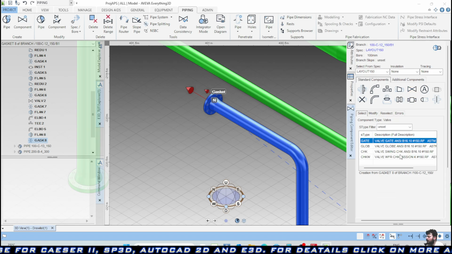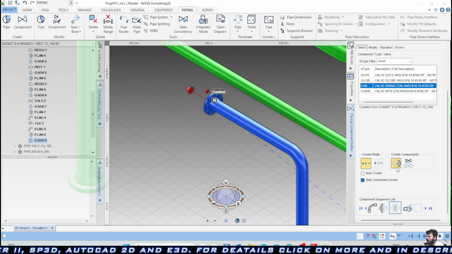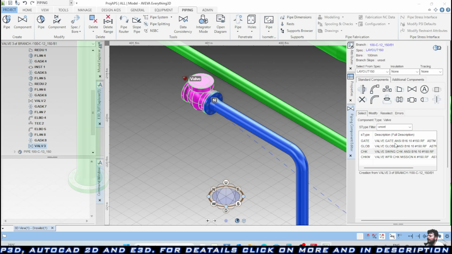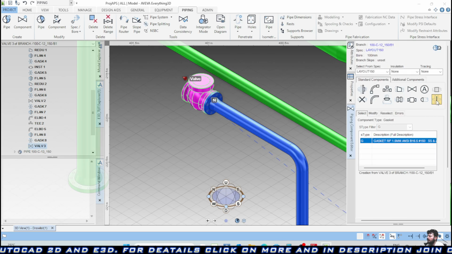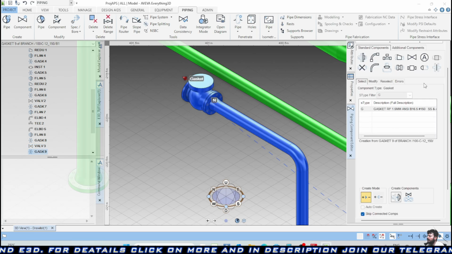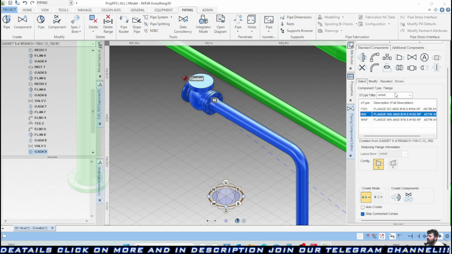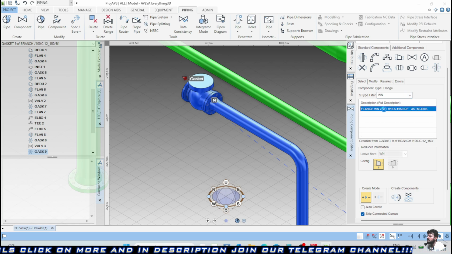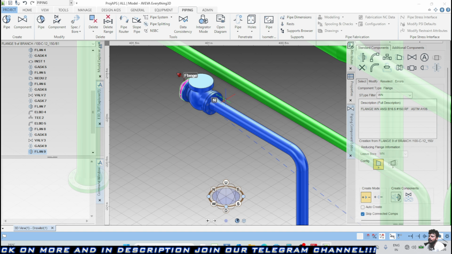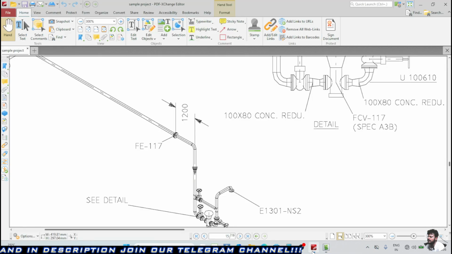Give any flow valve. I'm giving a check valve, and click on create component. Now again one more gasket, giving gasket, click on create component, and again one flange we will get. Click on this, select type one leg flange, select this flange and create component. Now this is created. Now we have to move this side. So we will see this.